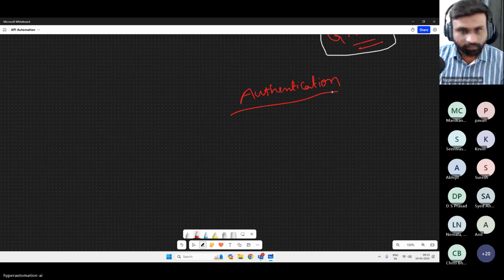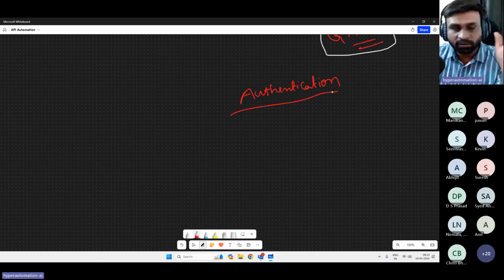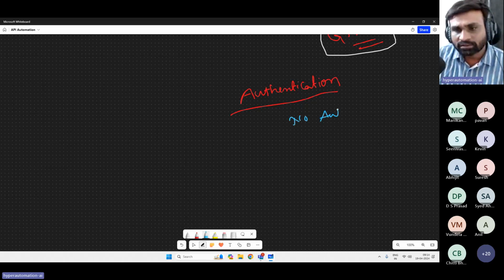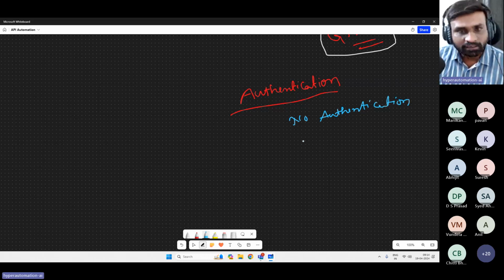It depends on the target application. We will have the API documentation available, where it will be mentioned what type of authentication it uses. So what are the different authentication methods? There can be no authentication, since some applications do not require authentication. And we have basic authentication.